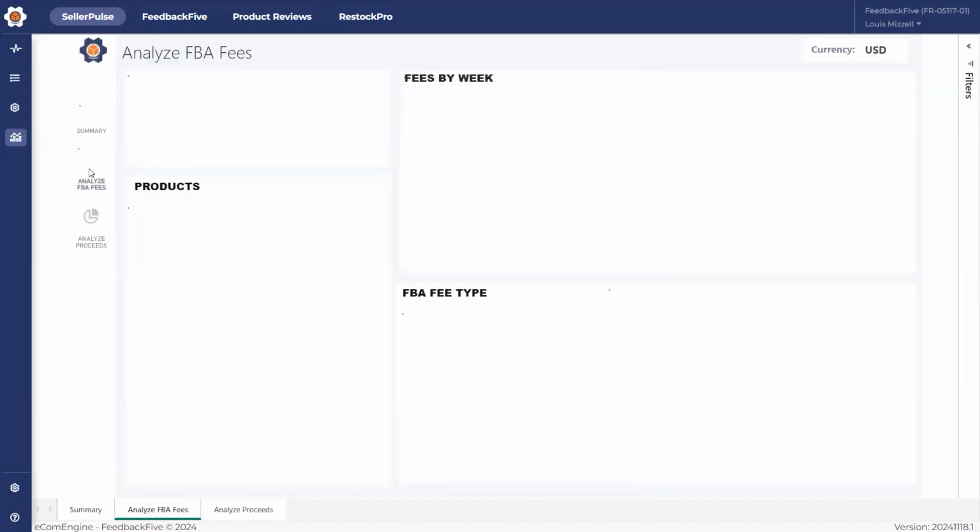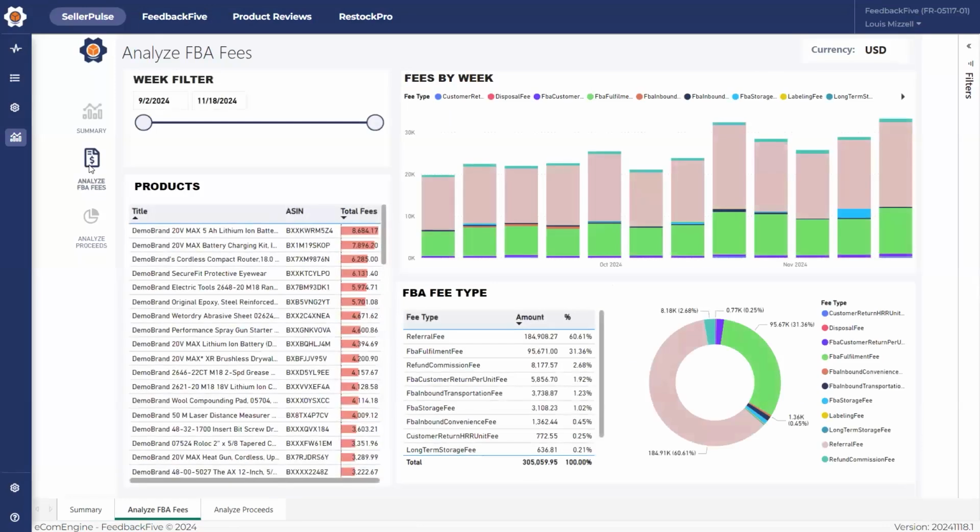The next sheet in the SKU economics report that I like to run through is the FBA fees page. And so this will allow you to understand all of the different fee types that you're getting charged in your business. So we have a week filter. Again, we're looking at the last 12 weeks. You can change that if you want to hone in on a particular date range.